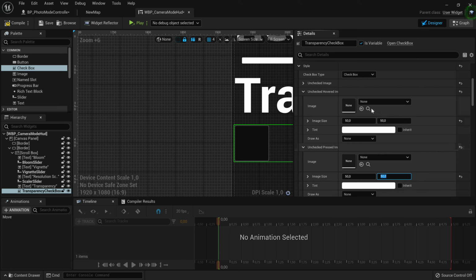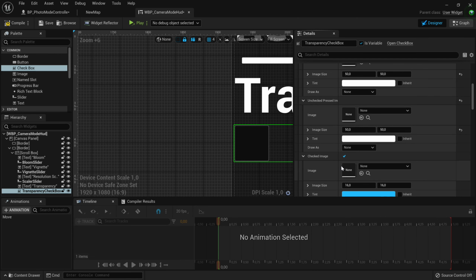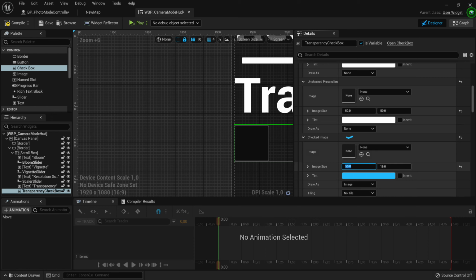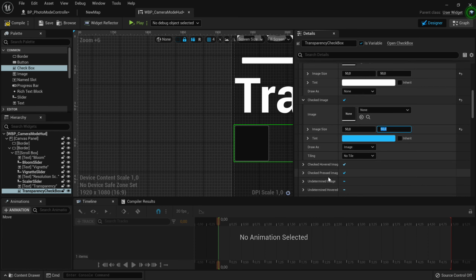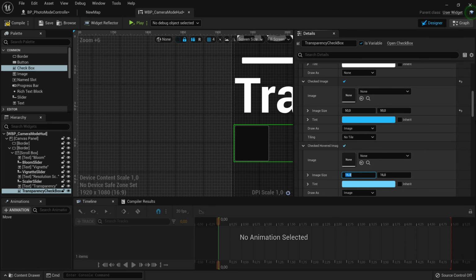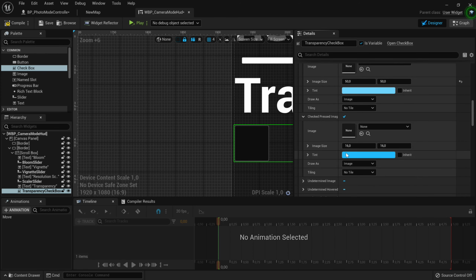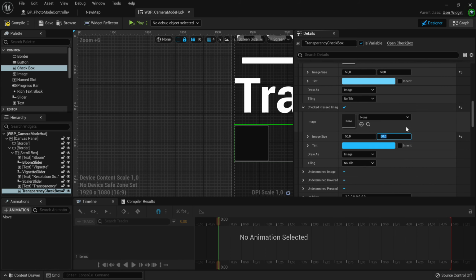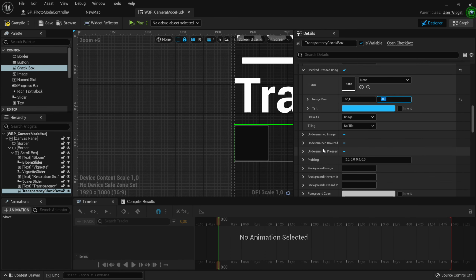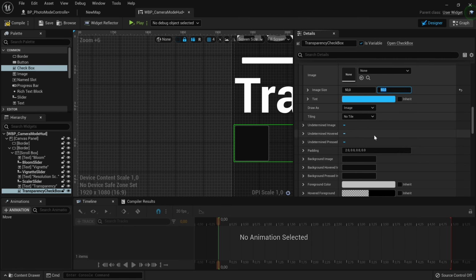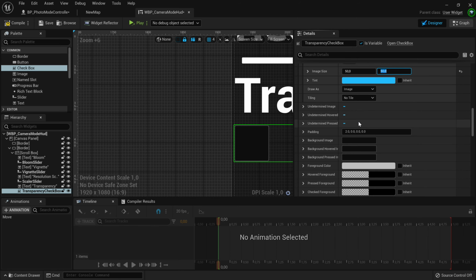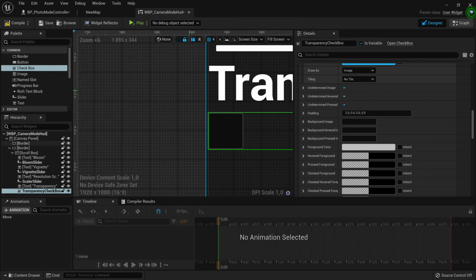Click that, 50. Now the checked image, again, 50. Then 50, and 50. Checked pressed image should be 50. And we don't really care about the undetermined because we know it will be clicked or not clicked. There won't be any weirdness going on there.